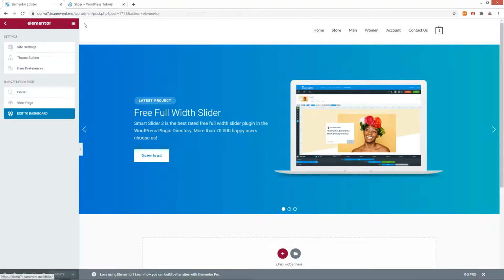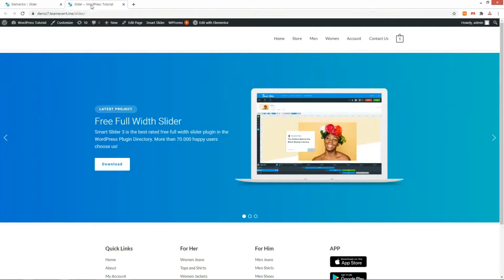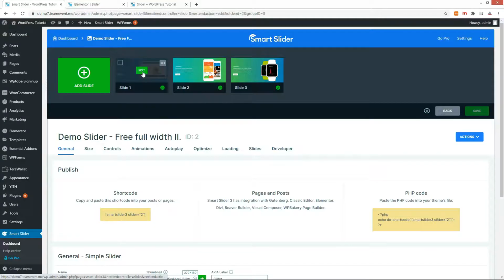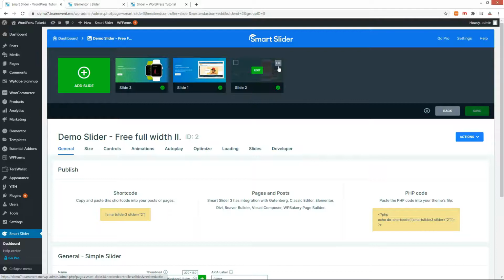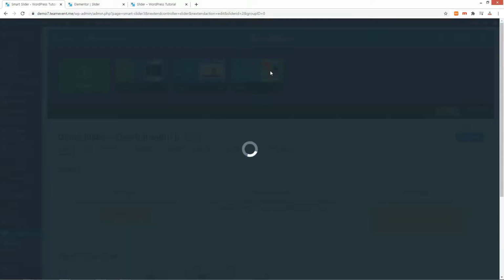Let's check it on the front end. What a beautiful slider! From now on, we only need to change the text and images. This slider has 3 slides. For changing the order, simply drag and drop to change the order. If you want to add a new slide, you can duplicate one of the existing slides. Click the top right menu and choose Duplicate.